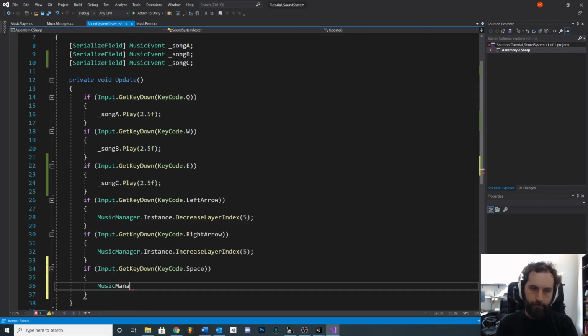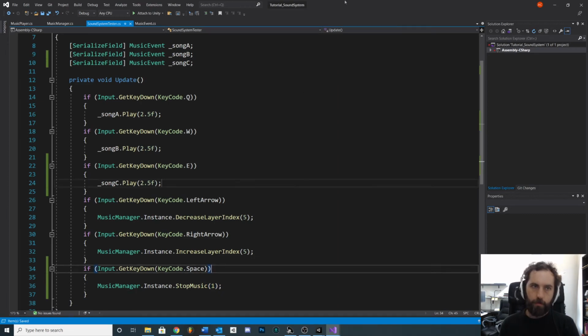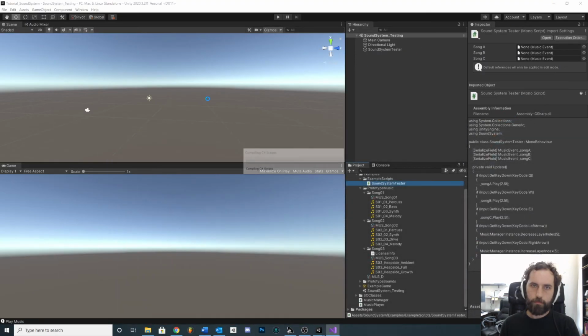MusicManager.instance.stop. Nope. Be careful of autocomplete there. Stop, and then what do we want to do? Let's do stop over 1. This is actually called stop music. Save it. I think that's it.